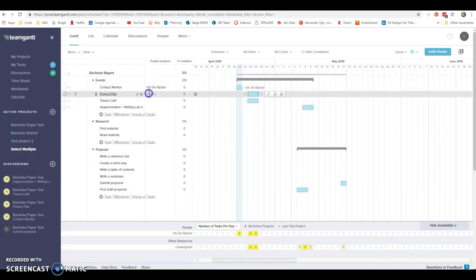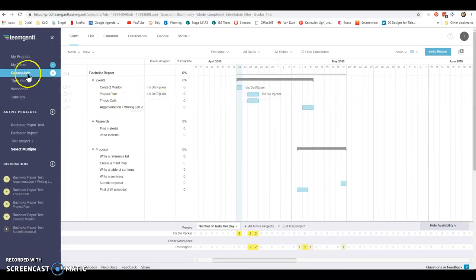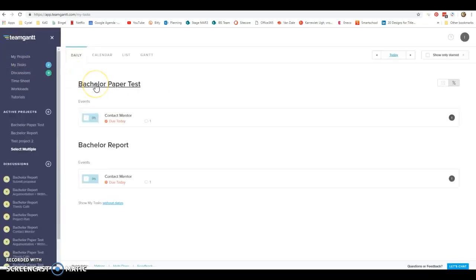Like I said, it's important that you assign all of these tasks to yourself, because when you go to the My Tasks view, you will always get an overview of the tasks that are, so as you know, I already also had the Bachelor paper test project. So it gives an overview of the tasks that you should be working on today. Yeah, not necessarily that need to be done today, but that are on your schedule on this day. So for your Bachelor report project, the one that we are creating now, that is contact mentor. So we're going to go back to our overview.